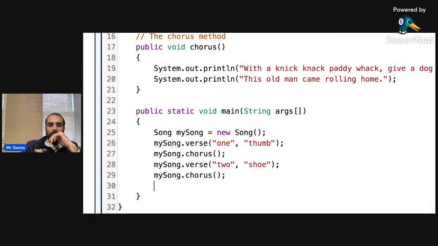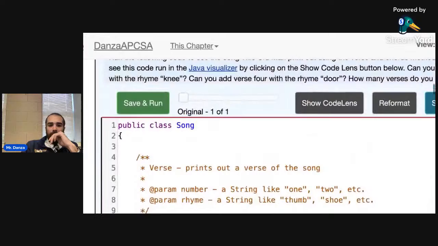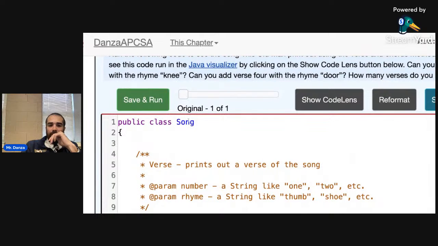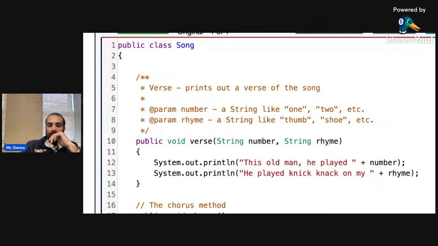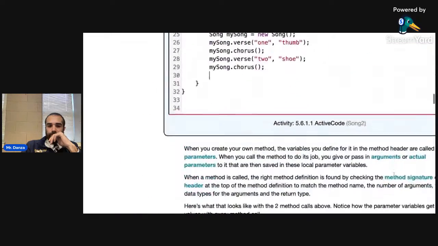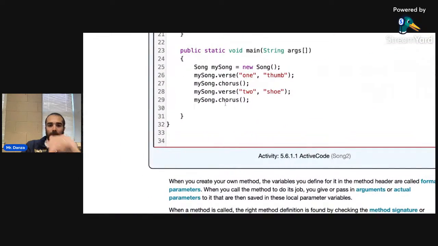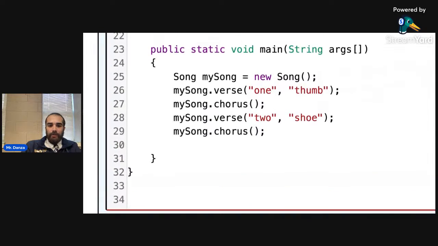Okay. So I'm going to call mysong.verse. It finds the verse method and passes the arguments 1 and thumb to it. So it goes into mysong, which is an instance or an object of the song class. It finds verse, and it passed in 1 and thumb. So it prints out, he played 1 and then thumb, and it prints that out for you. Okay, and then chorus. So all this is being done inside the Song class.